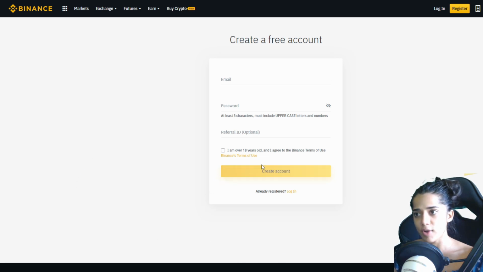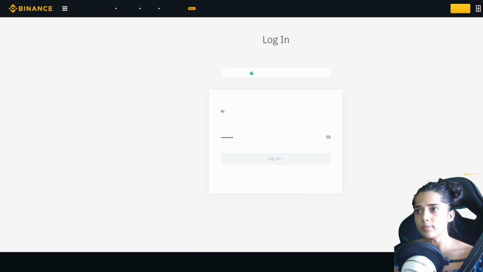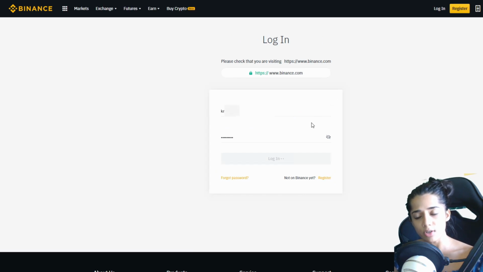Fill it in, create the account, and for those of you who already have an account on Binance, just go ahead and click login. Now you're going to find either login on the top right hand side corner, or if you're already registered, right here in really tiny letters, it says login here. Cool. So login. My credentials have already been autofilled, so I'm just going to go ahead with that.